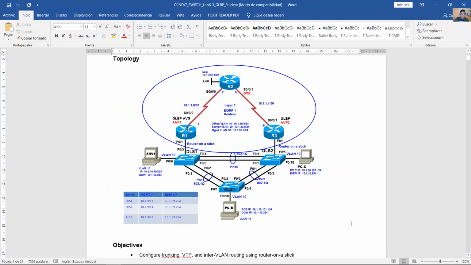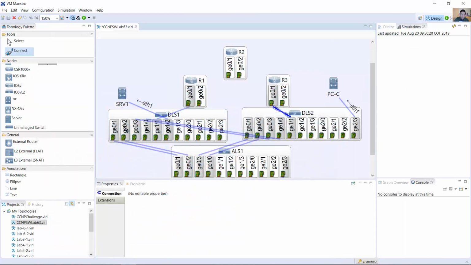The connection between R1 and R2 uses Serial 0 on both sides, and the connection between R2 and R3 uses Serial 1 on both sides. I will use Gigabit 0/2 between R1 and R2, and Gigabit 0/2 to 0/1 between R2 and R3.